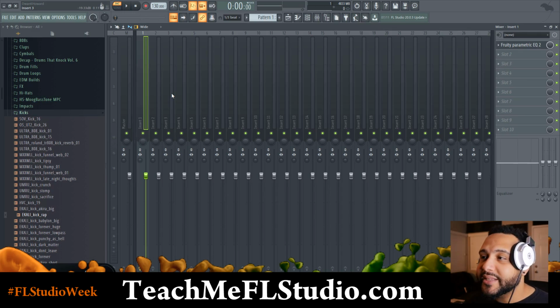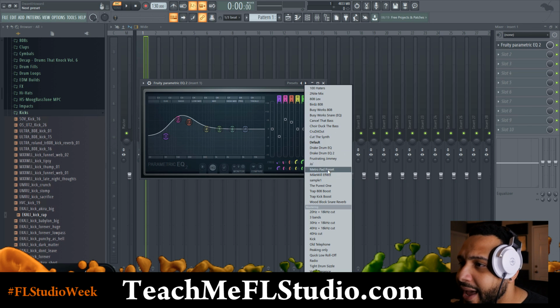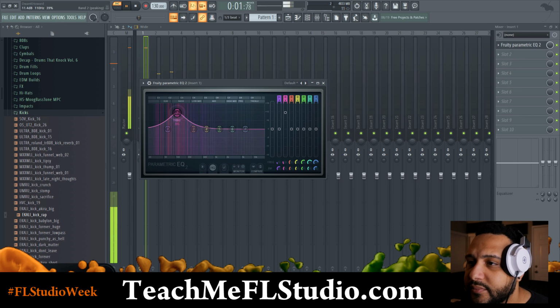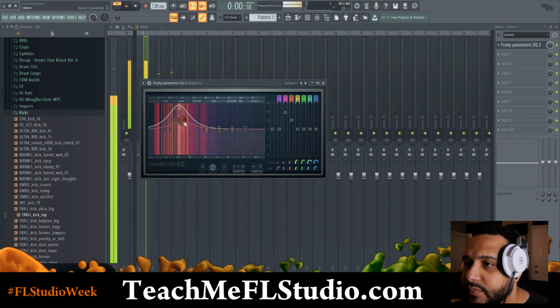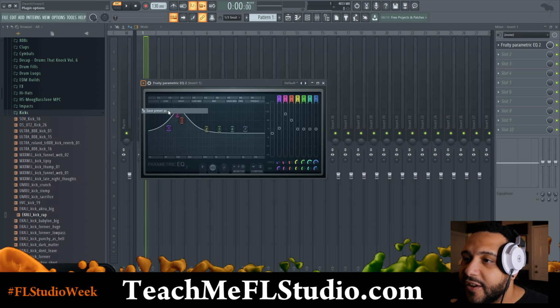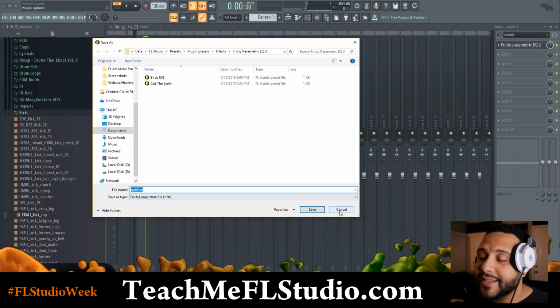Having presets will save you so much time, especially if you're not one that likes to sit there for hours on end, just technically tweaking everything within your beat. Set up some presets. If you want to know how to save them, say for instance we started from scratch. Let's go to the default and say we just tweak something. Now say we wanted to save that, all you got to do is go over here to the plugin options and then Save Preset As. Boom. Now all of a sudden you can just save it to whatever you want it to be.